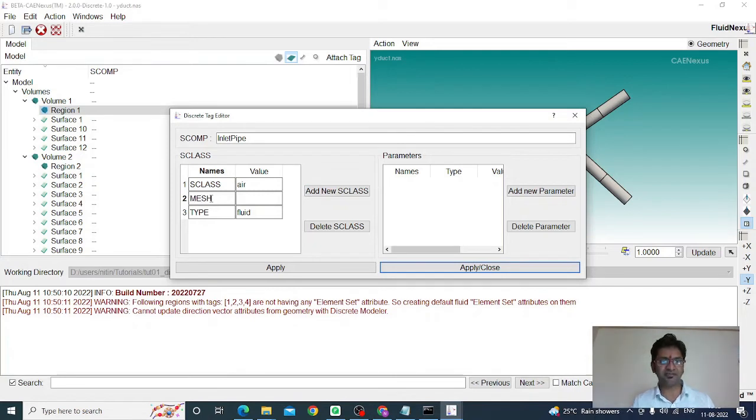Maybe I can give the name here mesh with the value as size B. Similarly, I can add maybe boundary layer and give the value as boundary layer A. So likewise, you can keep on adding your simulation classes based on the requirement. You can refer to the PDF, and as per the table given in the PDF, you can just add the classes here in this tag editor.